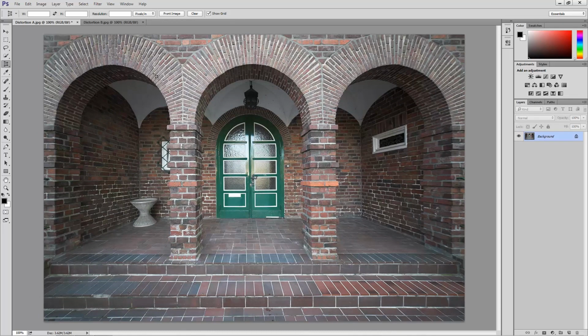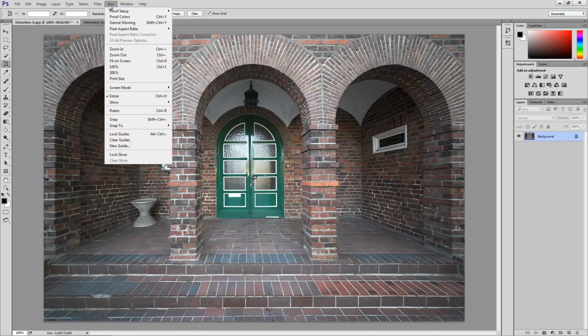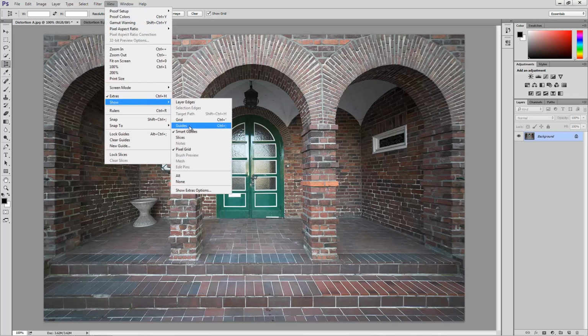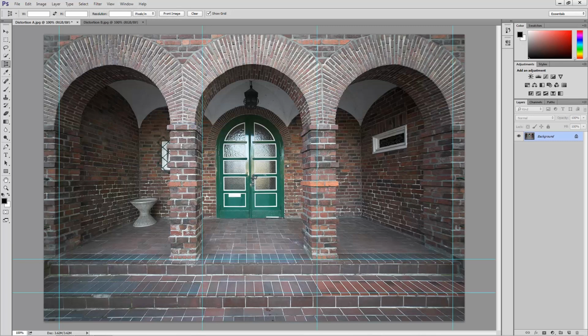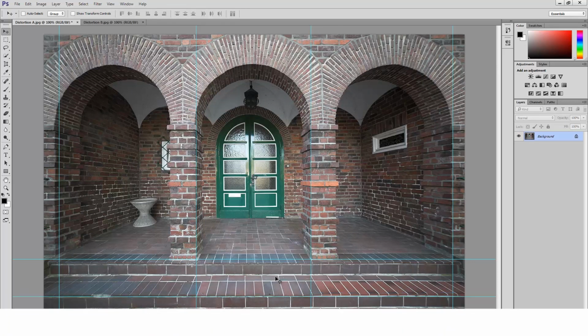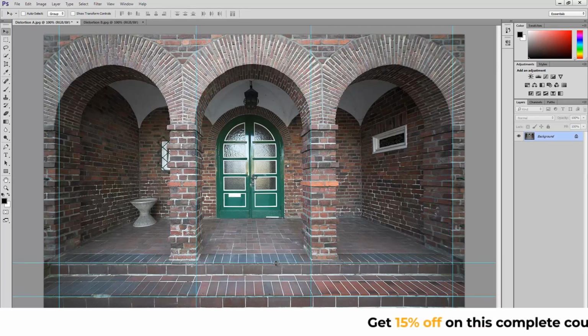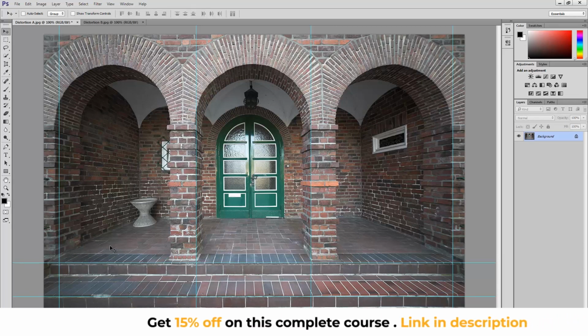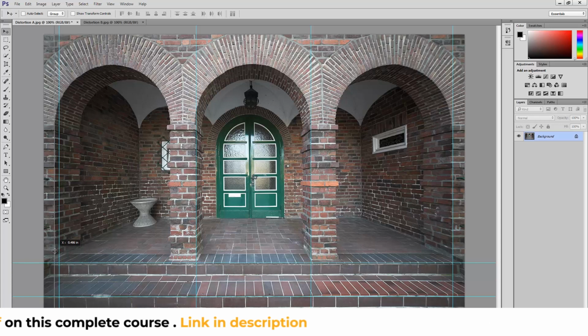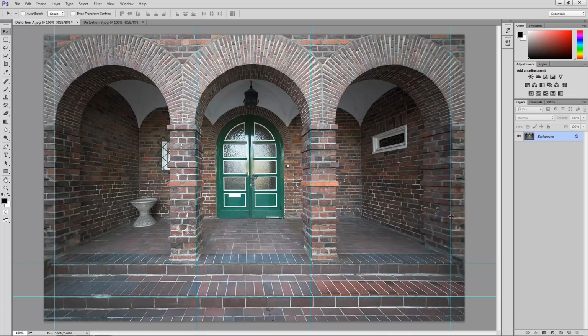I'm going to pull my guides back up to see how I did by going up to View, Show, Guides. Okay, not too bad. The steps towards the bottom still look a little bit askew, but overall, this is a good perspective change. As you can see, using the Perspective Crop tool can be very quick and pretty effective. I'm going to switch gears here and go to my next image.